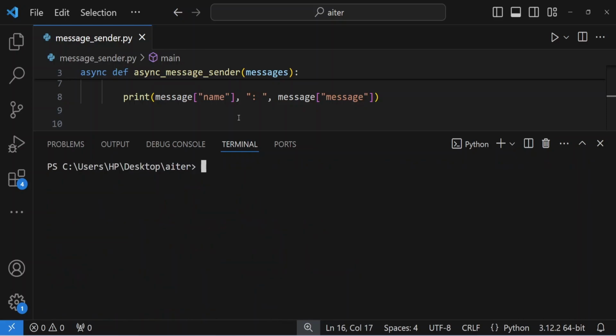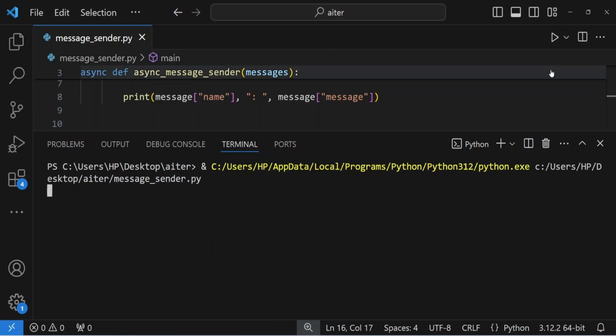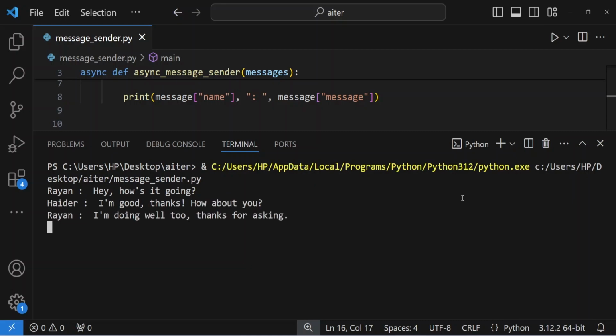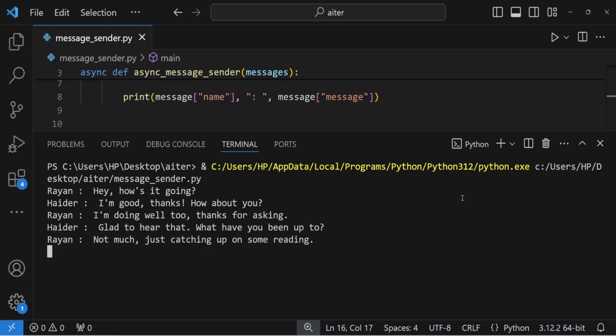Let's run it one more time to see the output. So it's going to run. Ryan says, hey, how is it going? Then Haida says, that's how it's going to do it. It's really, really nice.